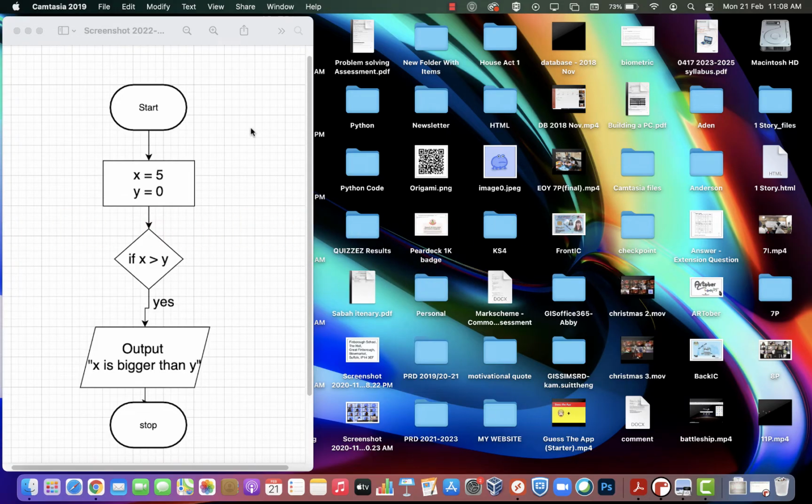Today we're going to learn the condition statements using the flowchart we learned earlier. Alright, can you see this flowchart? Okay. And do you remember when we used the diamond sign for the conditions? We assign 5 to x and 0 to y. If x is bigger than y, then print x is bigger than y.